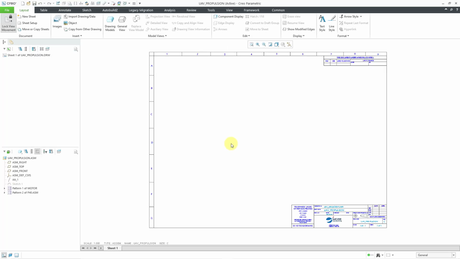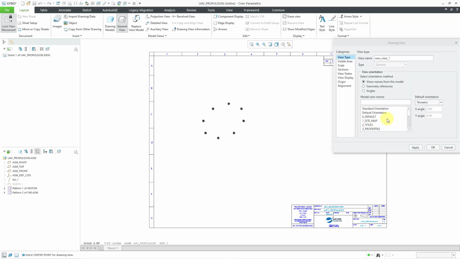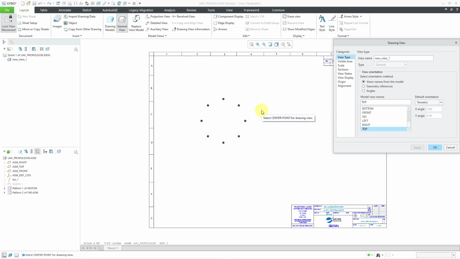Okay, so now I have my drawing started out. Let me throw in a drawing view, a general view. Let me use no combined state. And then let's throw in the general view. Let me just throw it right in here. And, oh, there we go. Let me use a saved view like top. Top should work. Let's try that. Okay, just the top view of it.